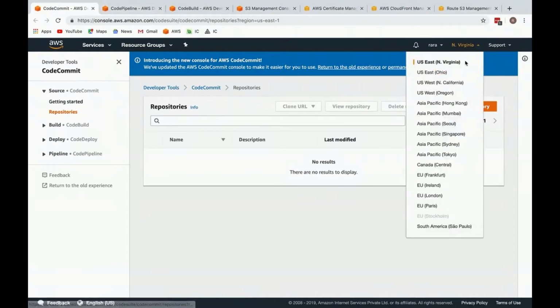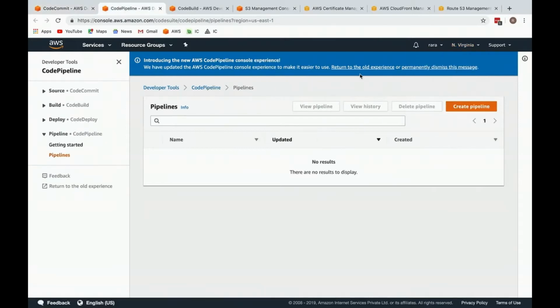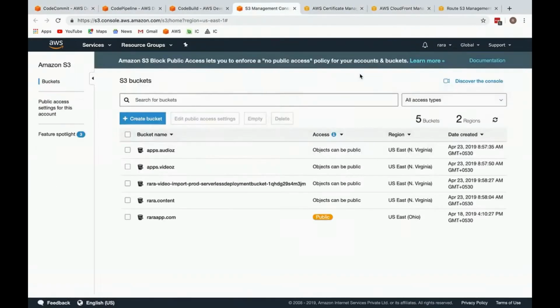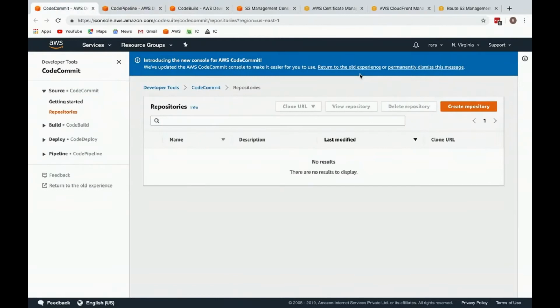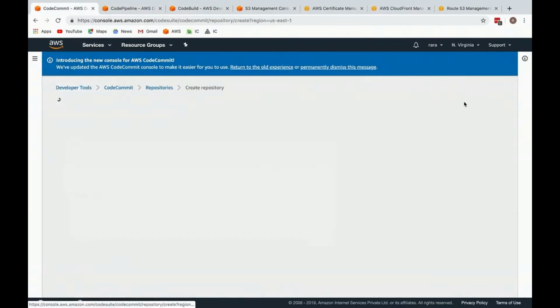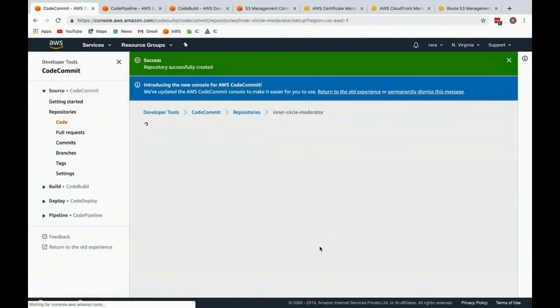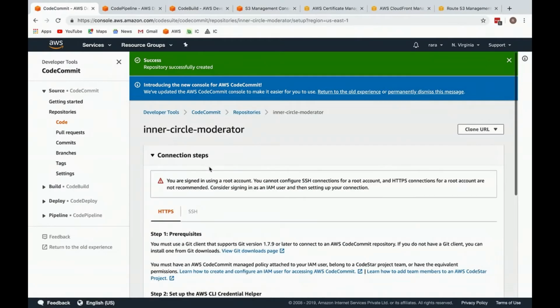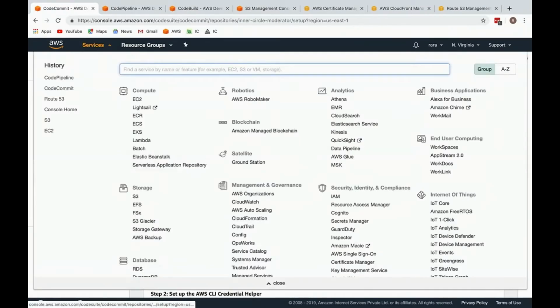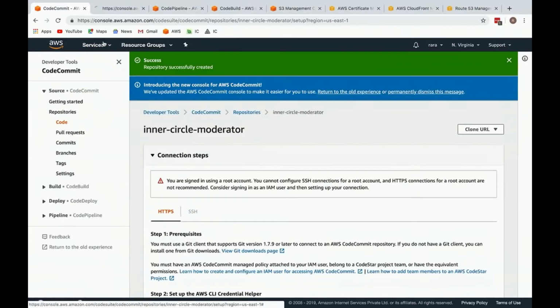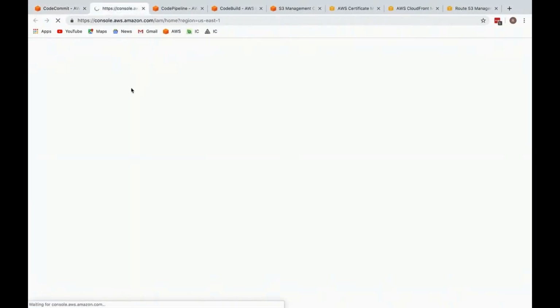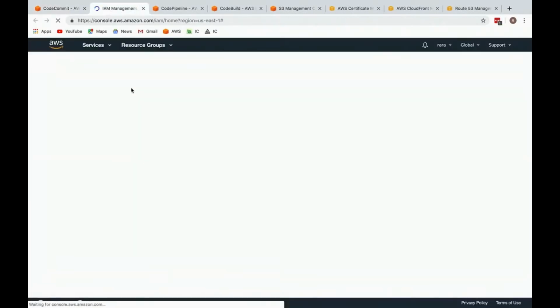it is very important to pay attention to this region, that all your entities that you are creating should be in the same region, right? So let's begin with this. We are going to create a repository and going to name it inner circle moderator create, and we are done. Just in order to access this repository we will need to create one IAM user.